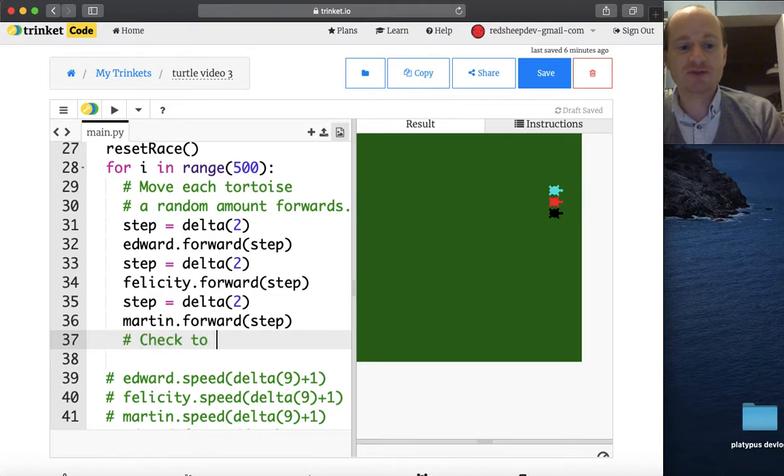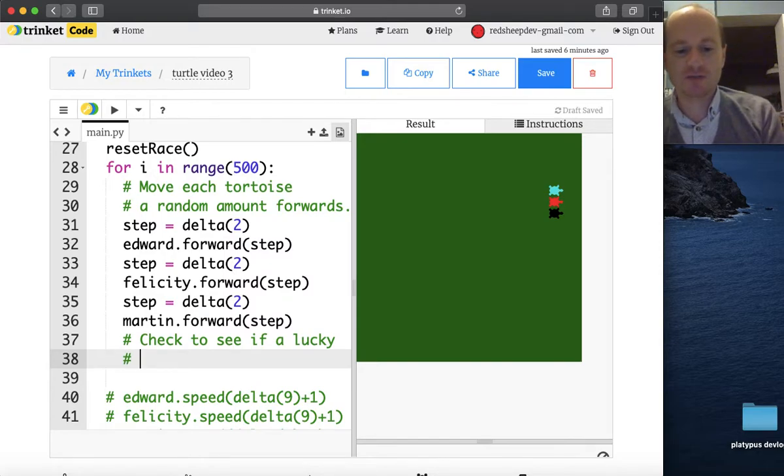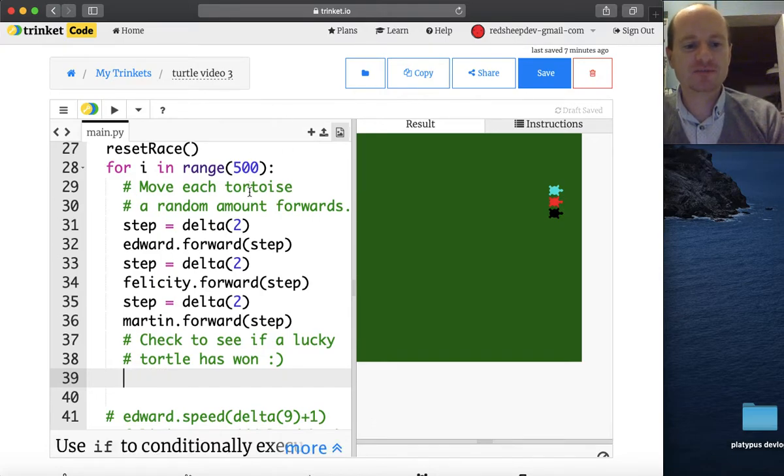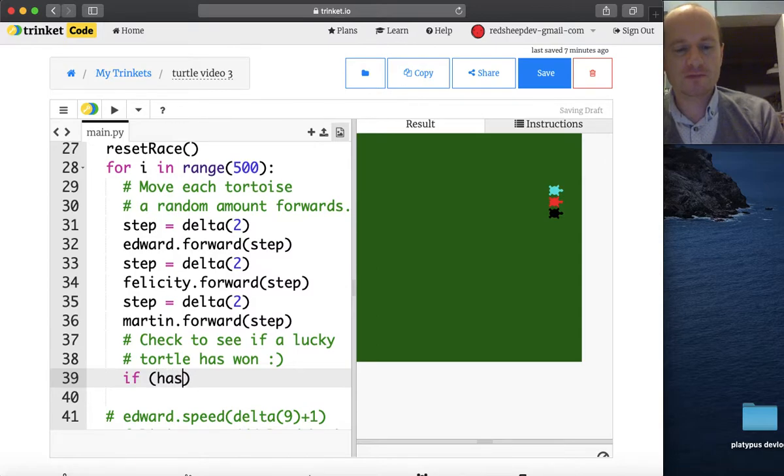Now what do we want to do? Check to see if a lucky turtle has won. Smiley face. So how do we do that? We're going to say if. Oh, we have to do an if for all of them. So I'm going to write a new function for this, because what I want to do is basically say if Edward has won, or if Felicity has won, and then I'm going to pass into this function that I haven't written yet the turtle that I want.